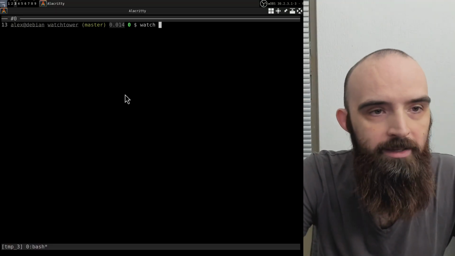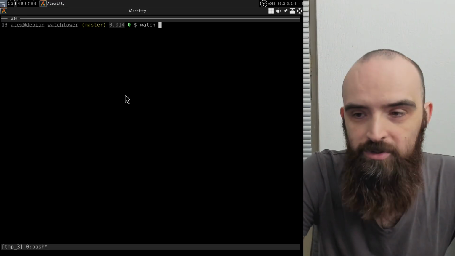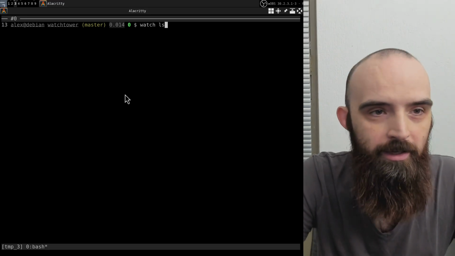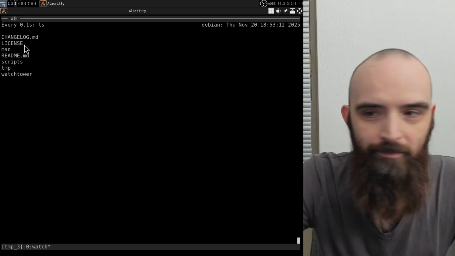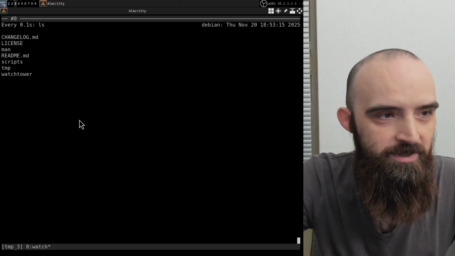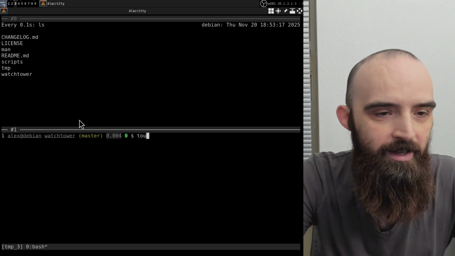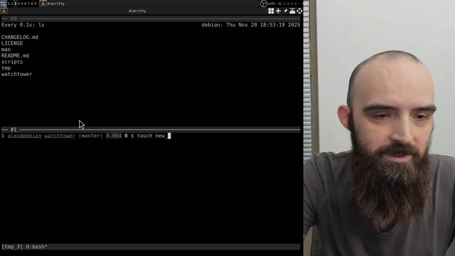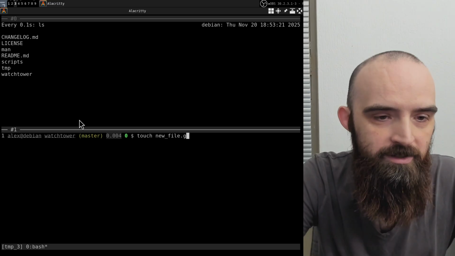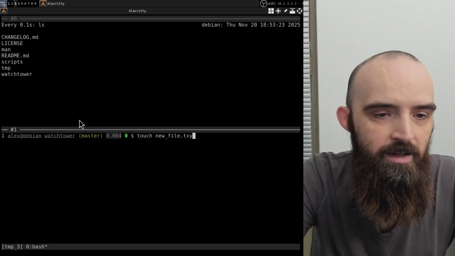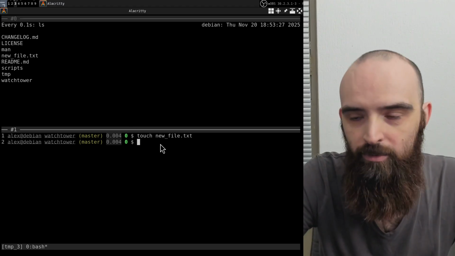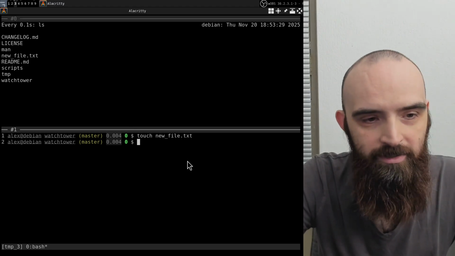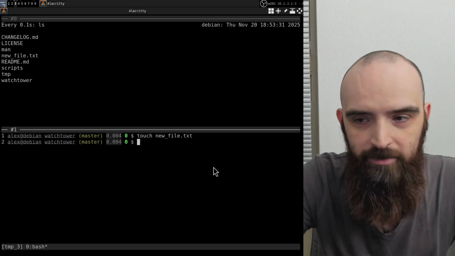Basically, the watch command allows you to monitor the output of any command. So if I type watch ls, it will monitor whatever ls outputs, and if I add a file here, a new file, for example, .txt, I will see it appear here. So it can be helpful in a lot of different situations.